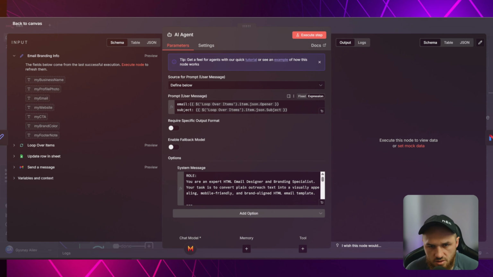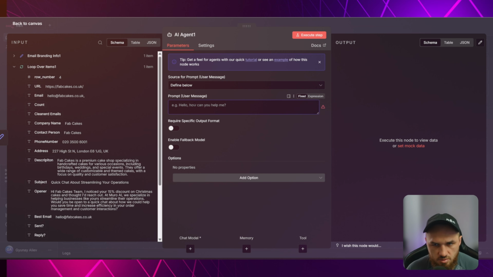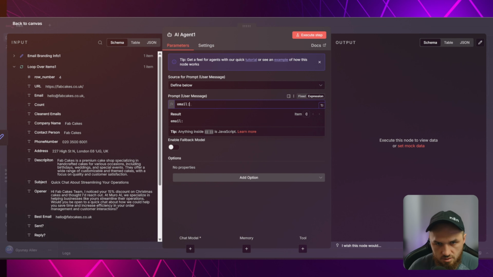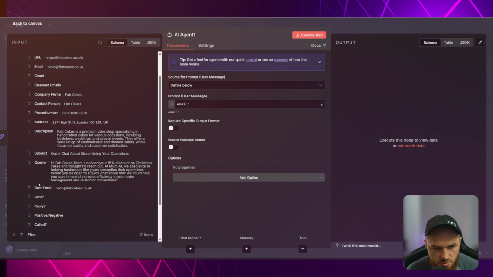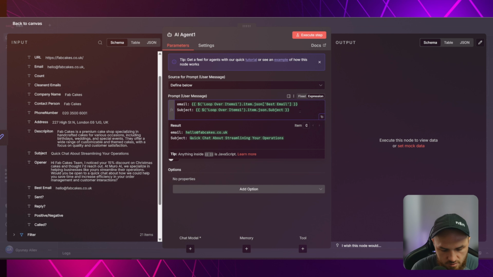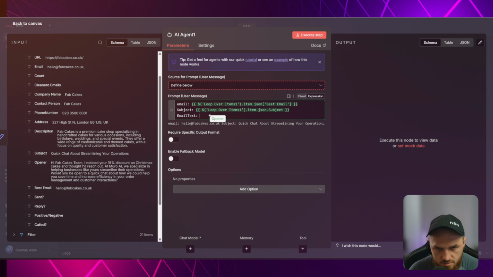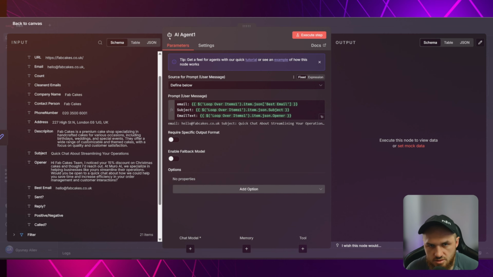So we have the email and the subject. So here in the AI agent, we have to drag and drop the email, but first click expression and write email column and drag and drop the email. We can drag and drop the best email because best email is properly formatted email. And also you can drag and drop the subject and email text. We can drag and drop the opener. So we have the email, the subject, and the email text.